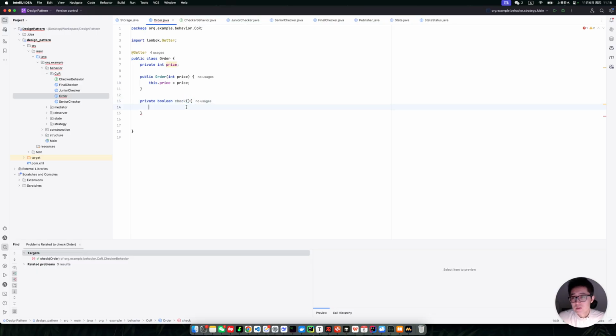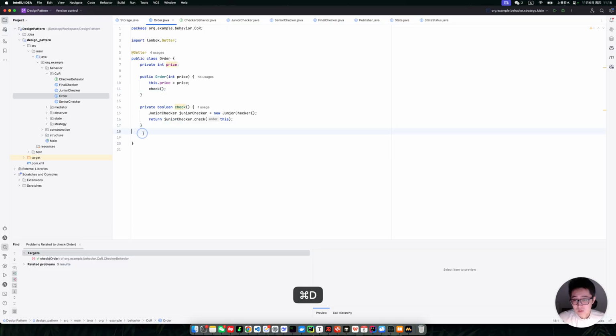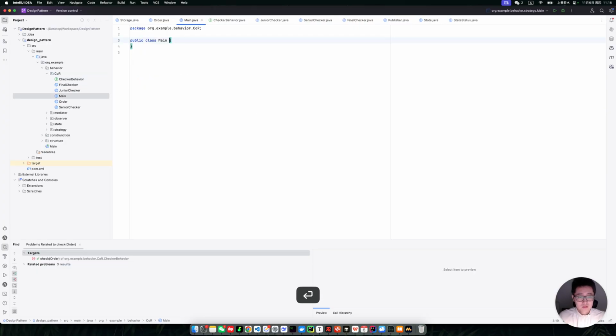We need to create a junior checker. It's a new junior checker, and junior checker dot check this, and return. This is what we did. When we try to create this one, we need to invoke this check function. So this is a very classic way to do it. And then we create a main class to run it.